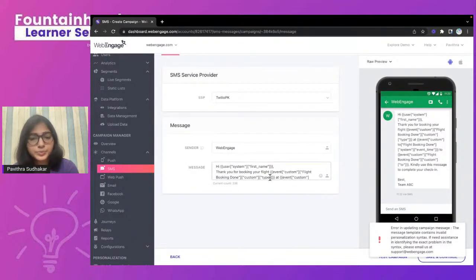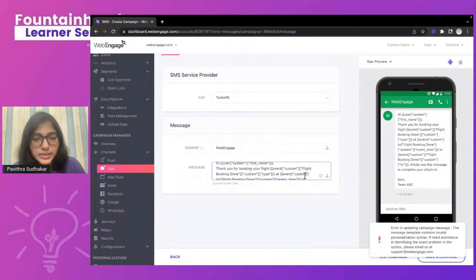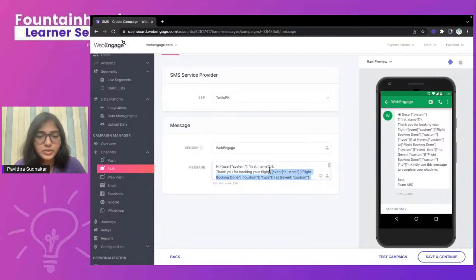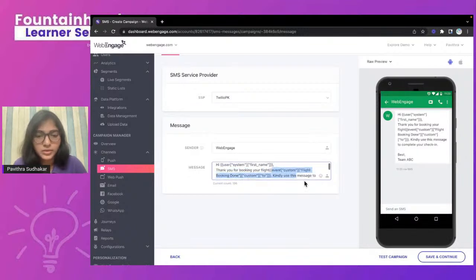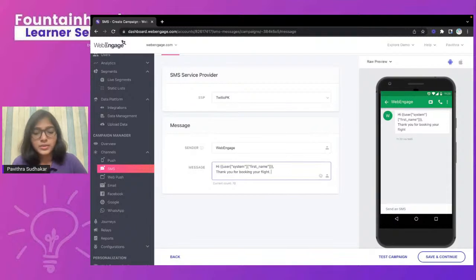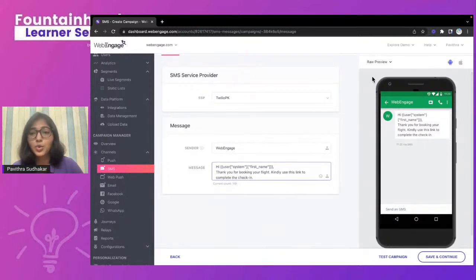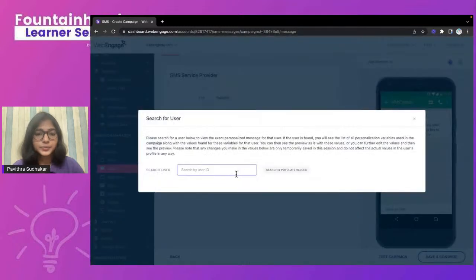Save and continue. Okay, let's just modify this message a bit. Thank you for booking your flight. To complete check-in. Let's see what this looks like.